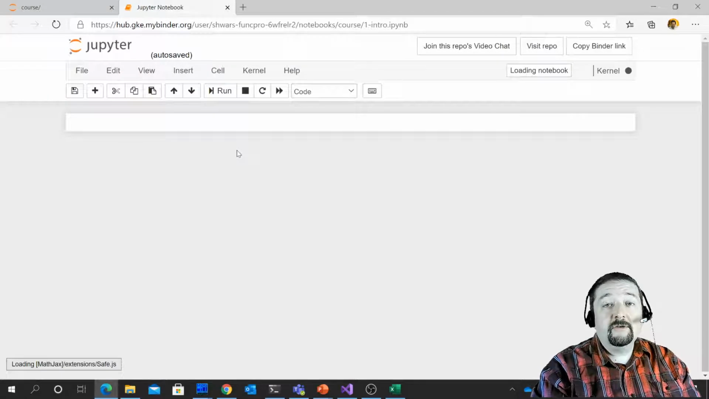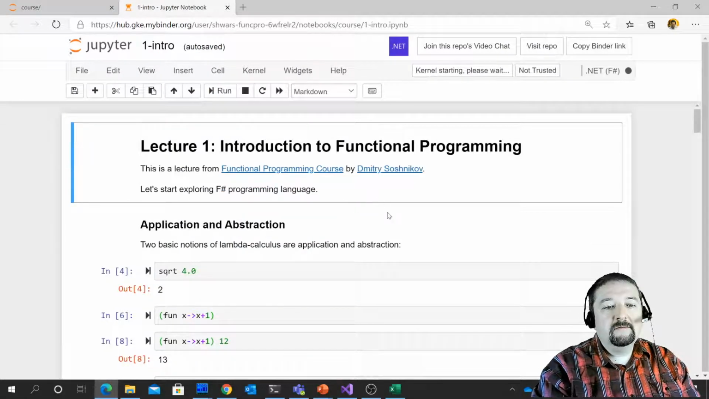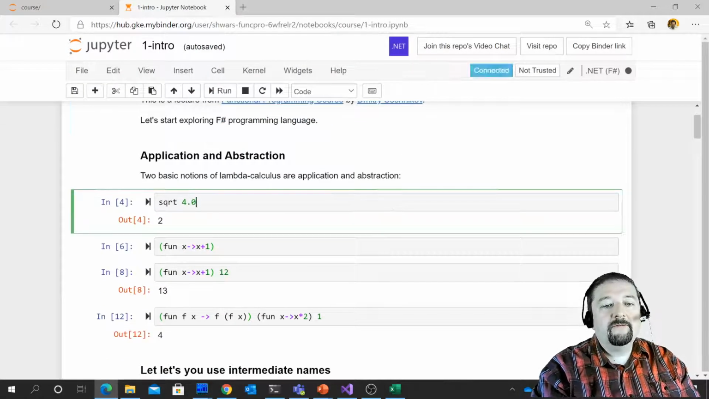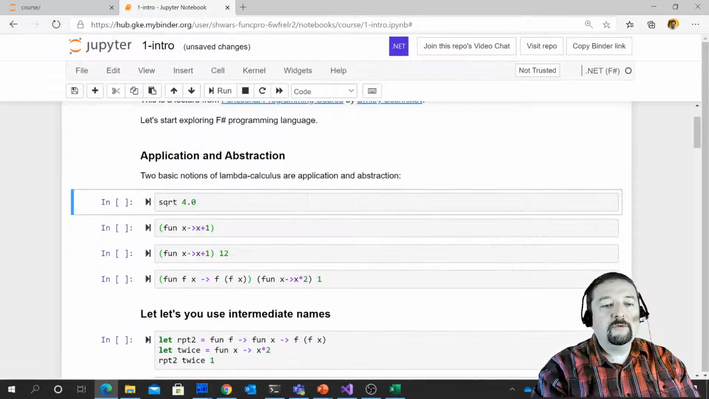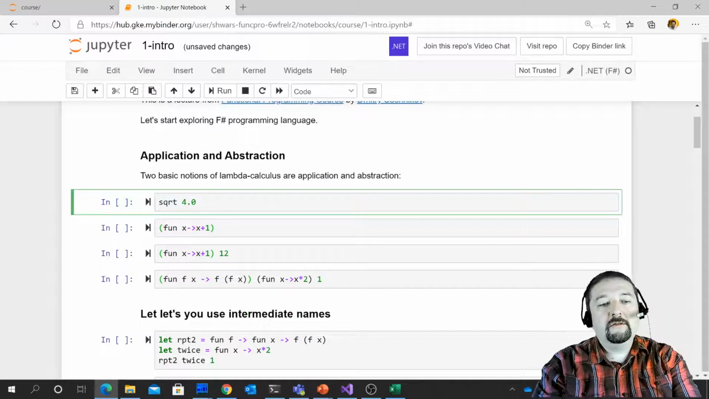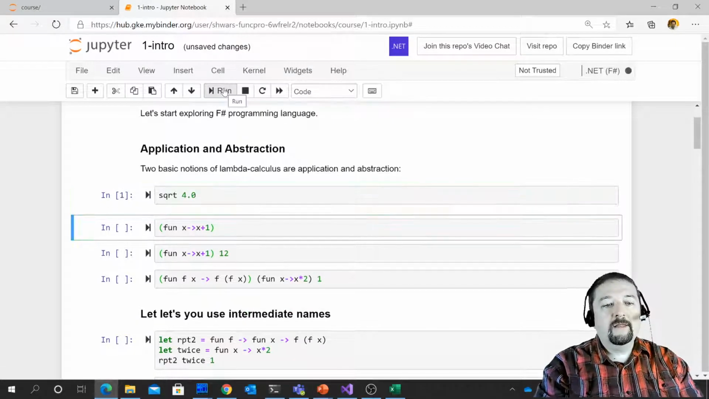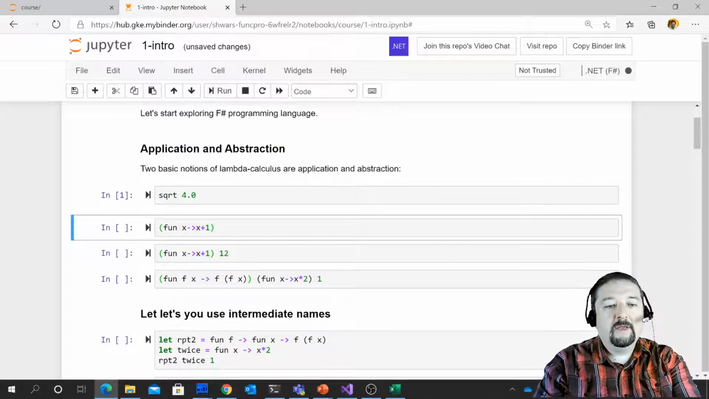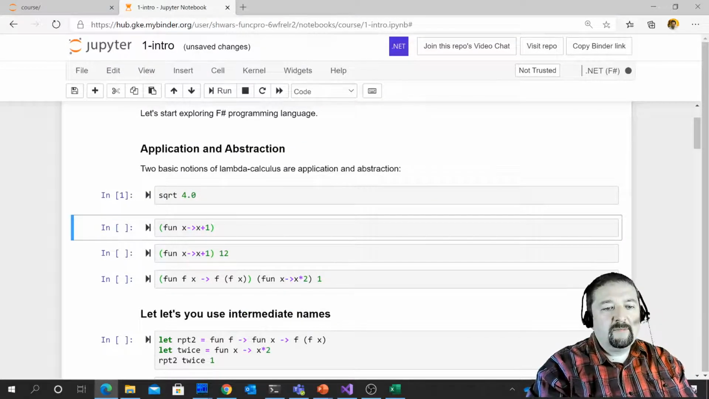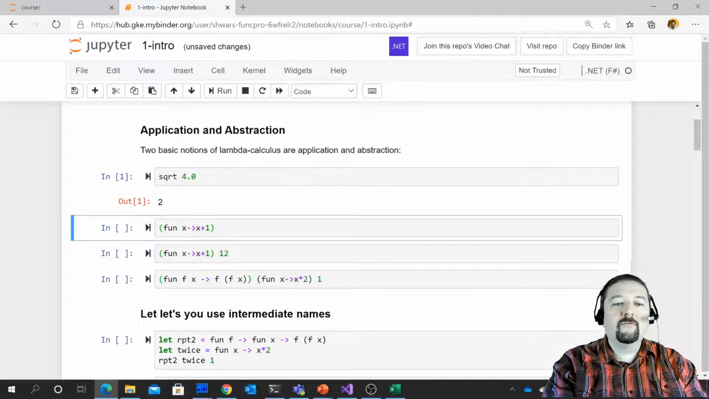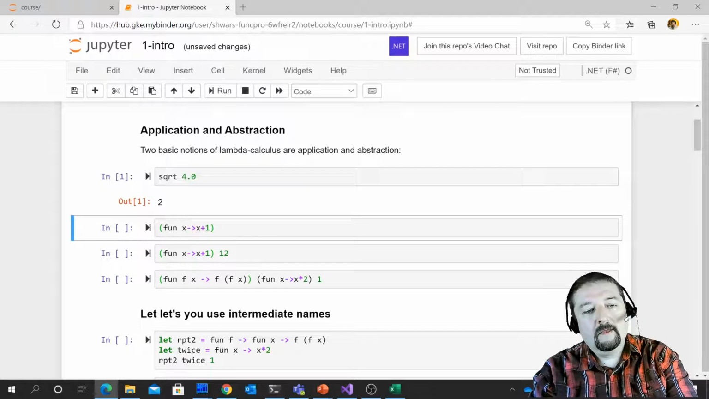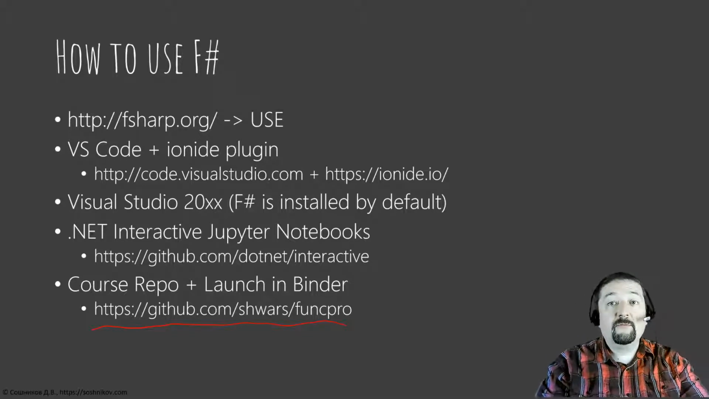And here you can see the beauty of Jupyter. You have the text describing what goes on, and you have code. Let me clear all output. And here you can just click on the cell, click run, and you would see the result. Sometimes it takes a little bit of time to compute. Yeah, so you see, square root of 4 is 2. That's the way to use F# from the browser.